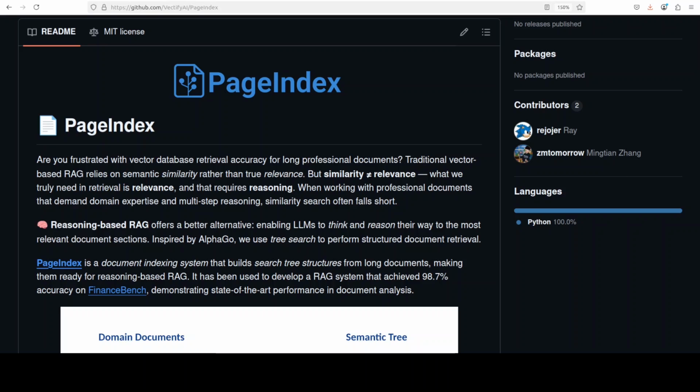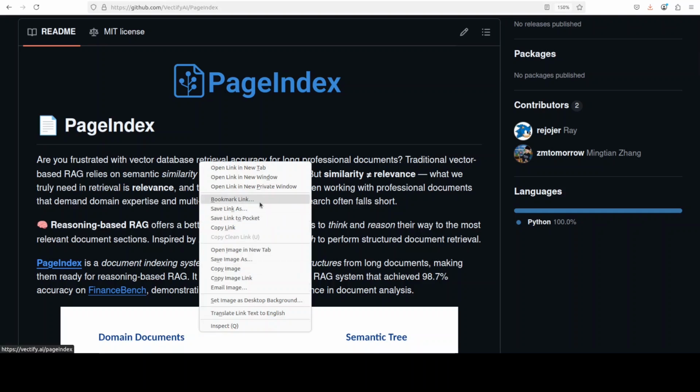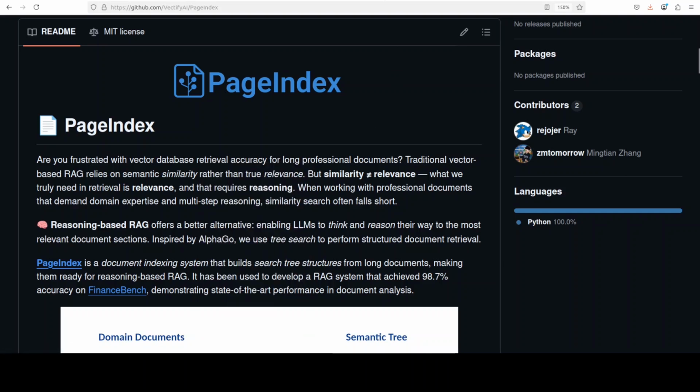PageIndex is a document indexing system that transforms lengthy PDF documents into hierarchical tree structures optimized for large language models, enabling more intelligent document retrieval than traditional vector-based approaches by allowing these LLMs to reason through documents logically rather than relying only on semantic similarity. I will be talking more about how exactly this tool works, especially by showing you this diagram, which I am going to open.